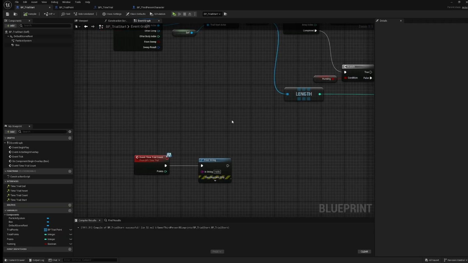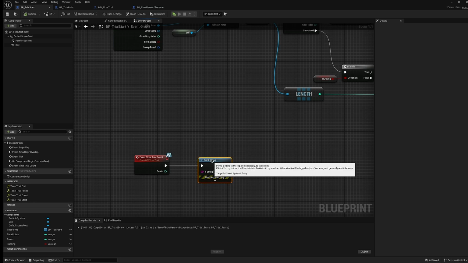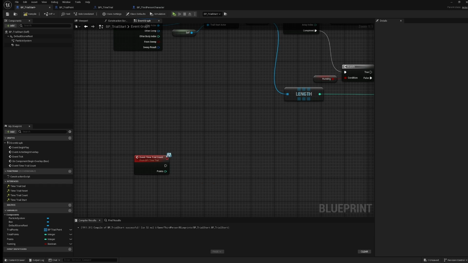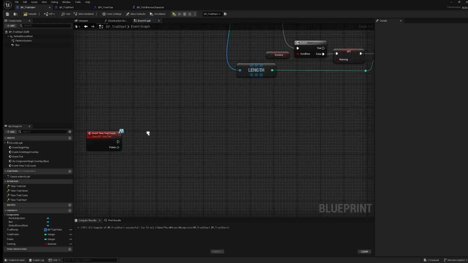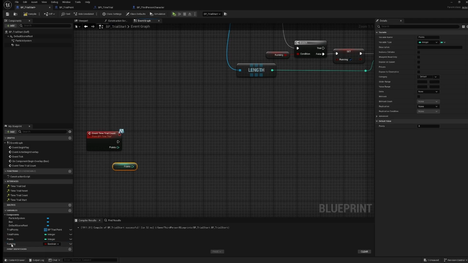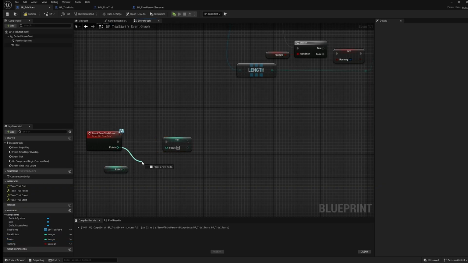The way we're designing this is accumulating points on overlap, but if you wanted to have something like break the targets from Smash, or you want to have a trial to defeat a number of enemies in a time limit, you can, so long as you get the points from those actors to the trial start blueprint. So we'll delete that string. And then if we take our points, we will set our points equal to the points that we received plus the points that we already had.